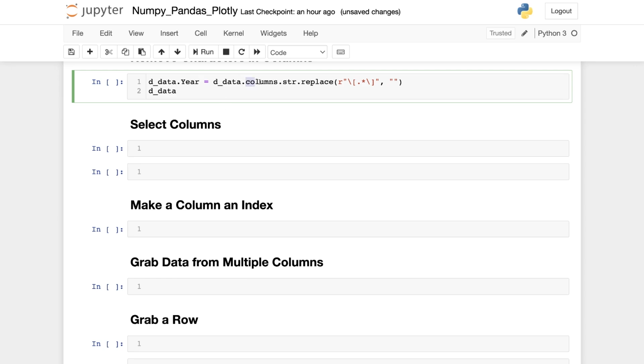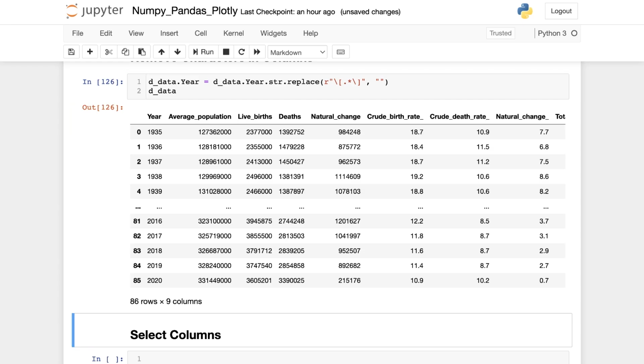And again, it's not going to be columns. It's going to be year like that. And what do I want to replace? I want to replace the brackets with anything inside of them with nothing. All right, and run it. And now you can see all that extra junk is gone. So good stuff.